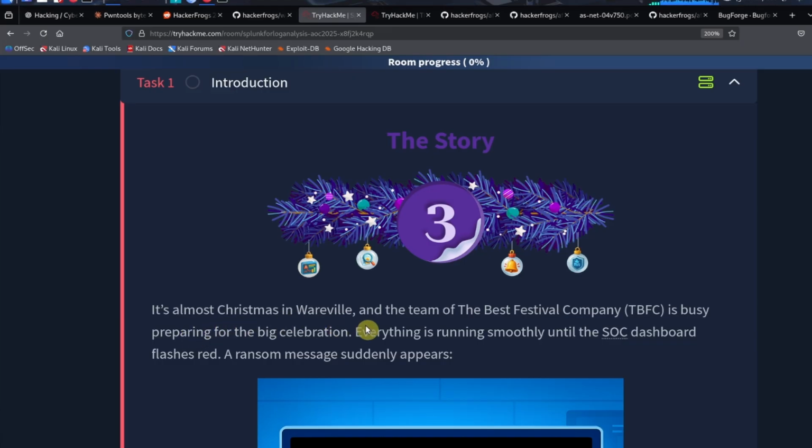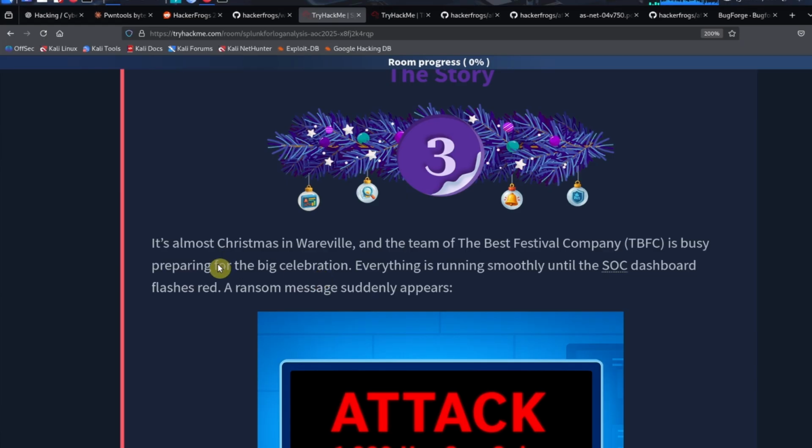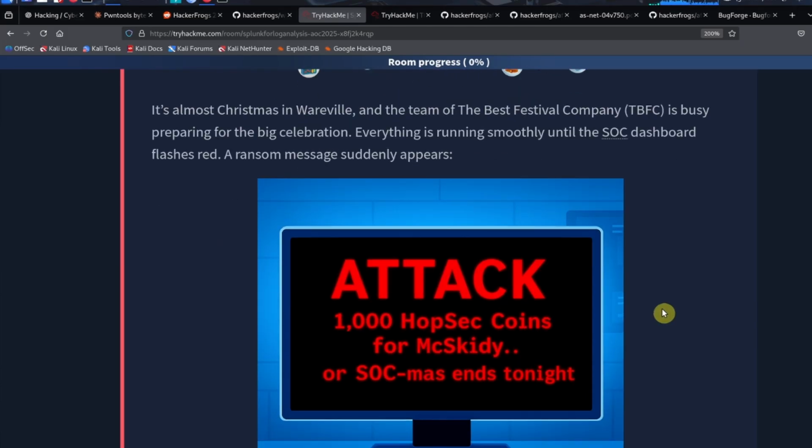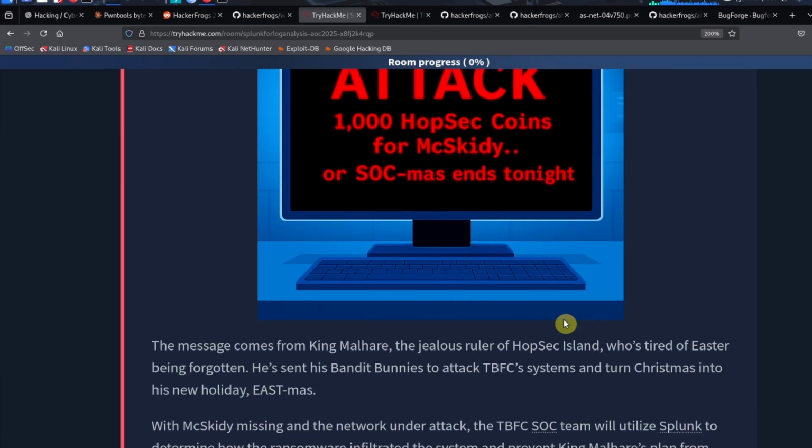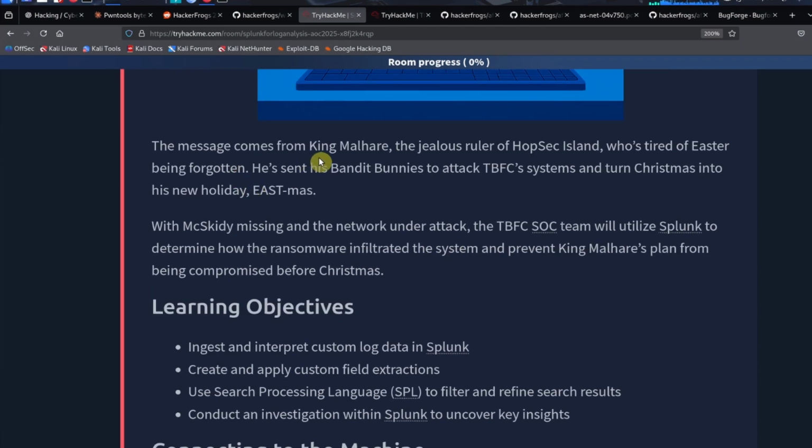Okay, it's almost Christmas in Wareville, and the team of the Best Festival Company, TBFC, is busy preparing for the bigger celebration. Everything is running smoothly until the SOC dashboard flashes red. A ransom message suddenly appears. Attack. 1,000 HopSec coins for McSkitty, or SOCMAS ends tonight. So the message comes from King Malhair, the jealous ruler of HopSec Island, who's tired of Easter being forgotten. He sent his bandit bunnies to attack TBFC systems and turn Christmas into his new holiday, Eastmas.